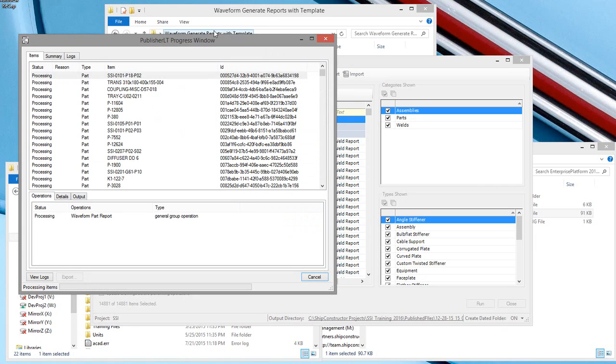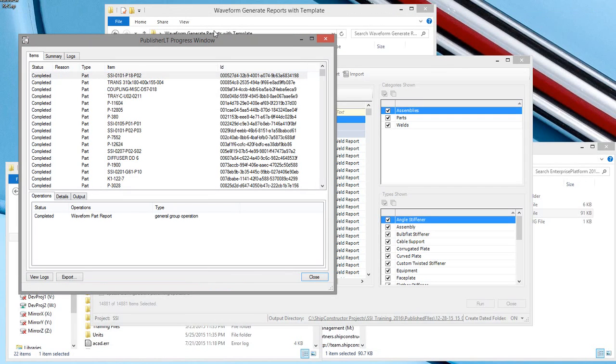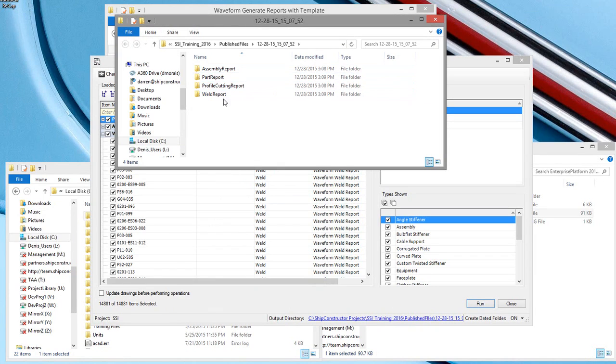is that it is getting the latest information from your project, copying that template, placing the information into the source tab of that Excel, which all the other tabs are using as a source information for their reporting. So therefore, all your reports will be updated. So it looks like it's complete. You close this. What we can do is go to this folder, and it has all 4 reports.